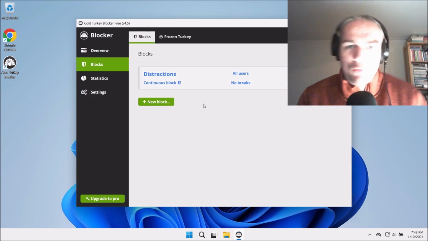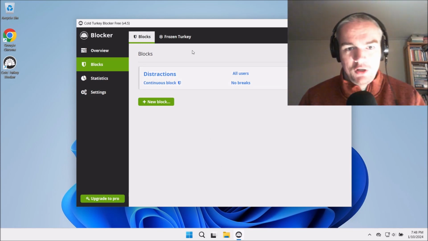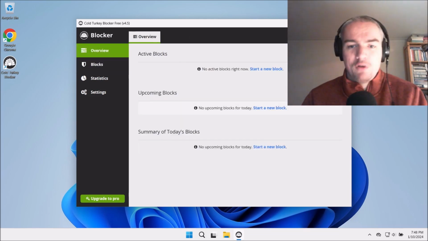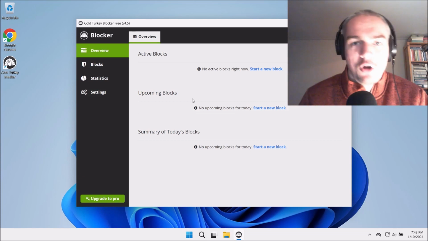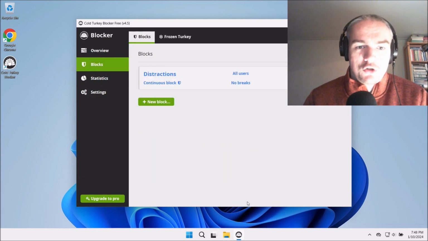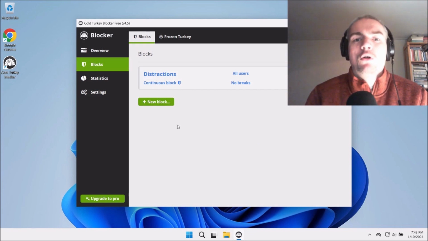When you open this program for the first time, normally it would start like this. There's no information here because you have no active blocks. There's nothing scheduled. If you then go to the blocks section, this is the most important part of the program. Here you can make your own lists with blocked websites, and in case you have the pro version, also with apps.